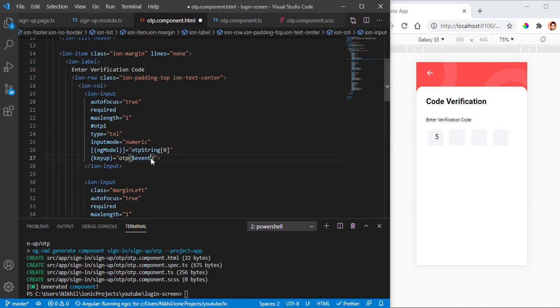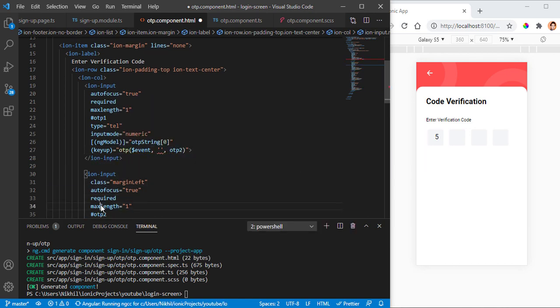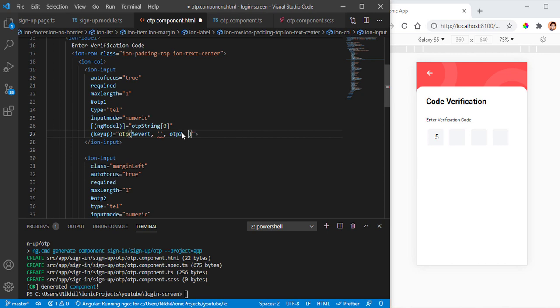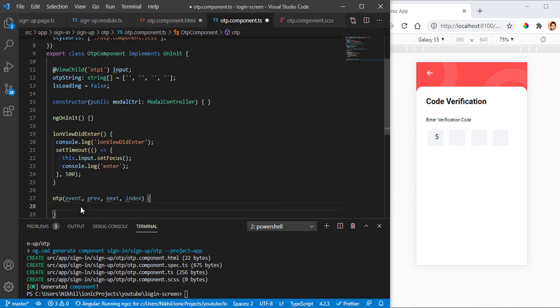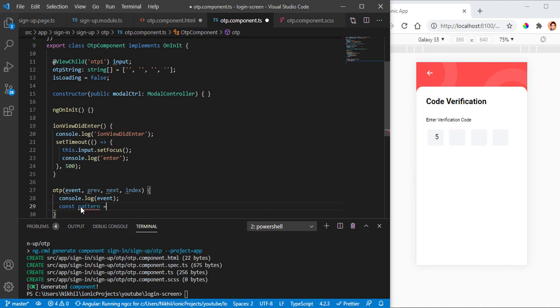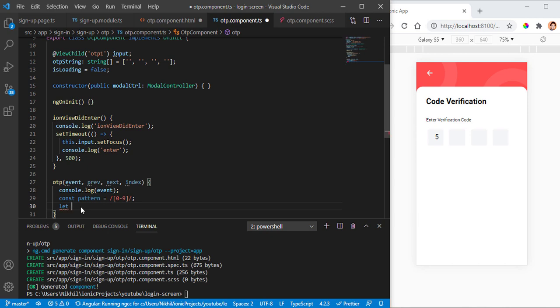Alright, at first the next parameter will be the previous identifier, which will be empty because we do not have any previous identifier for our first ion input. And the next will be OTP2. I want to redirect to OTP2 whenever it is typed, and the index should be 0. Alright, now I'll use this function, pass all the parameters, and within that I'll console the event, and then I will create a pattern where I will take only 0 to 9 inputs. Alright, only the numbers will be added. Now I'll create a variable called input char.